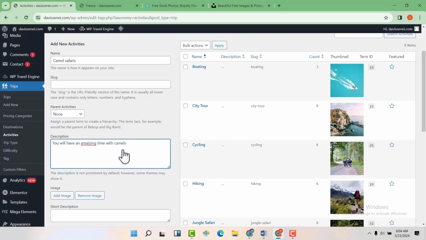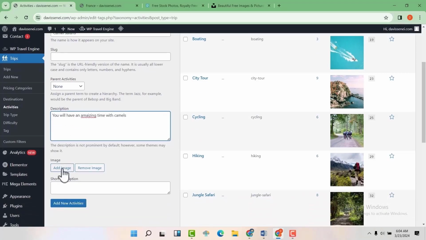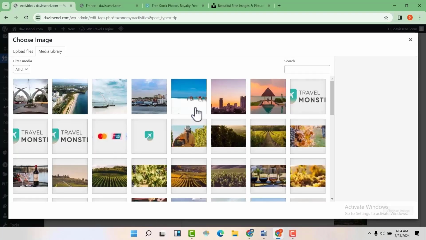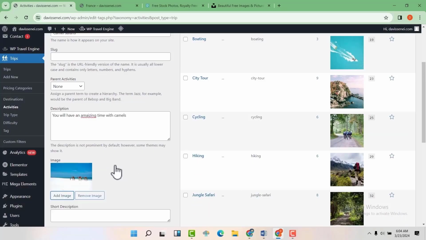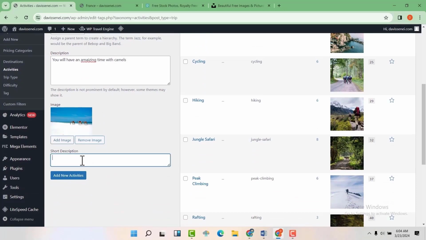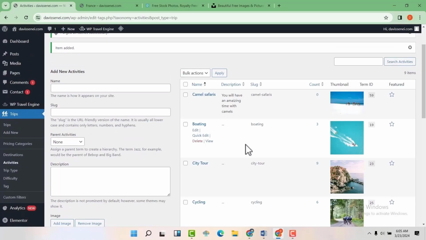Now depending on the type of activity, you can add an image that shows that activity. So I'm going to choose a camel riding. Then we can have a short description here. Now depending on what you have chosen here. So I'm just going to go with something small just to show you. Then we are going to add activities. So when we come here, you'll be able to see the activity that you have just added, and you are going to be able to see the picture of that particular activity.